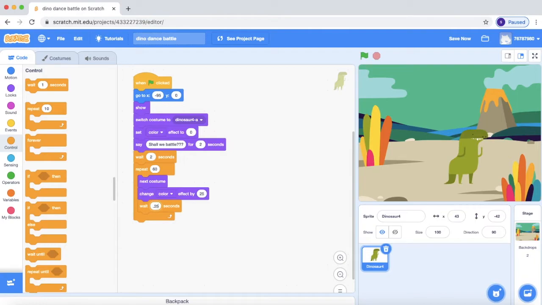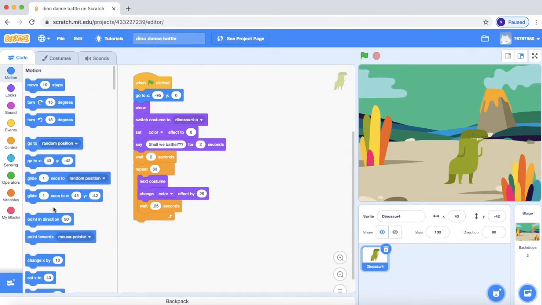Now I'm going to the motion and take glide. What does a glide mean? Let me show you first. This is called the glide block. It makes the Dino move a little. Glide is nothing but motion. It will move from the left side of the stage to the right side. So I'm going to make it 3 seconds, and I'm going to write the x-axis as 180 and the y-axis as 0. Hope it is clear, kids.